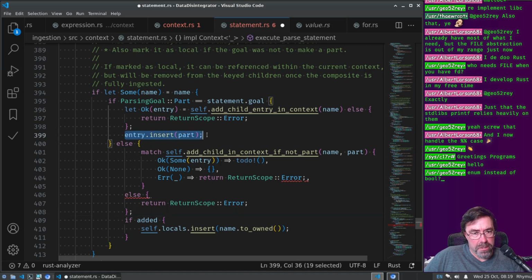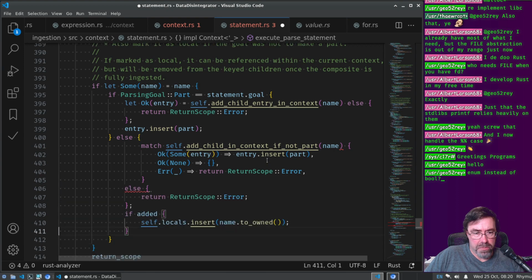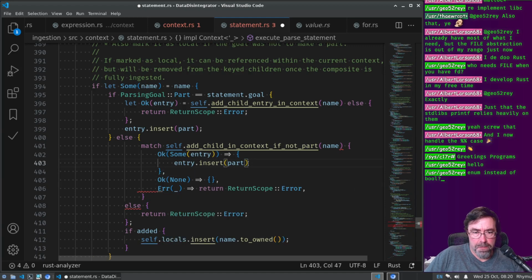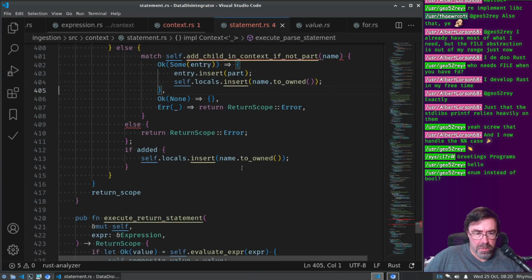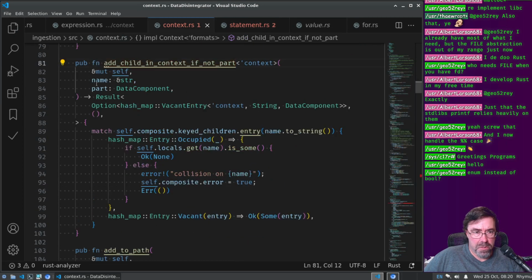Oh, sorry, yeah, entry Some, so there's no part anymore. Entry Some has to actually insert the part. There we go. And this locals insert, we gotta do that too. Yep. And we get rid of all this stuff. This doesn't have a part anymore.